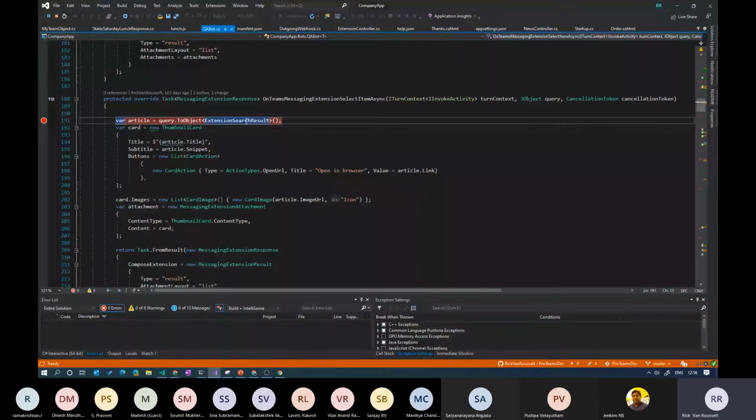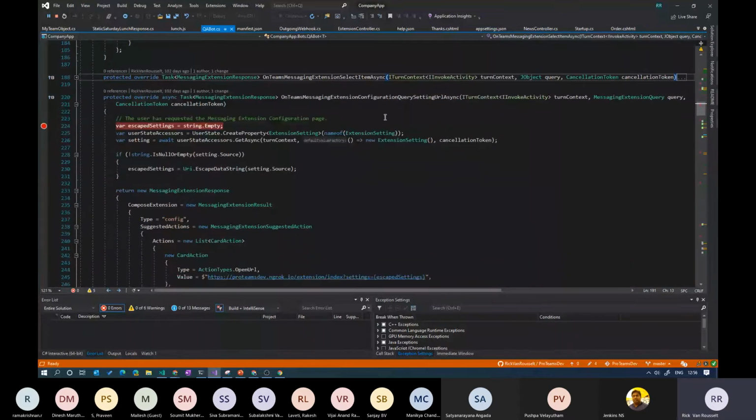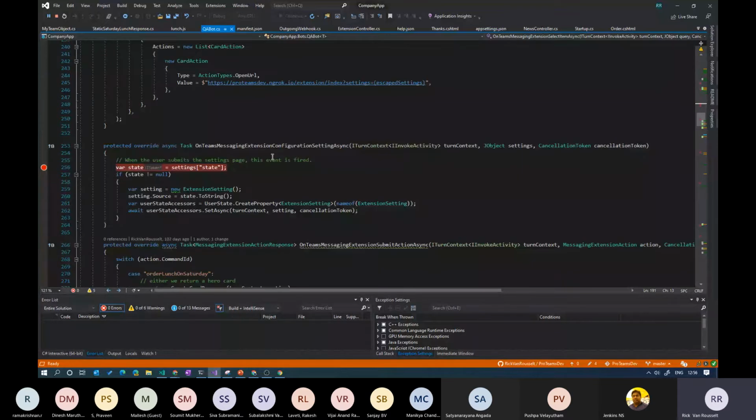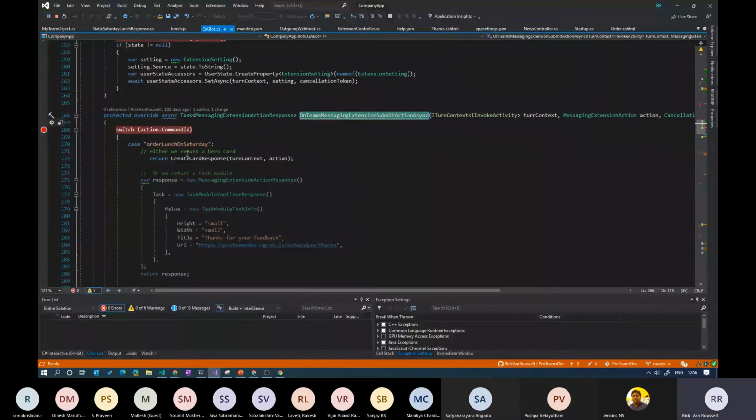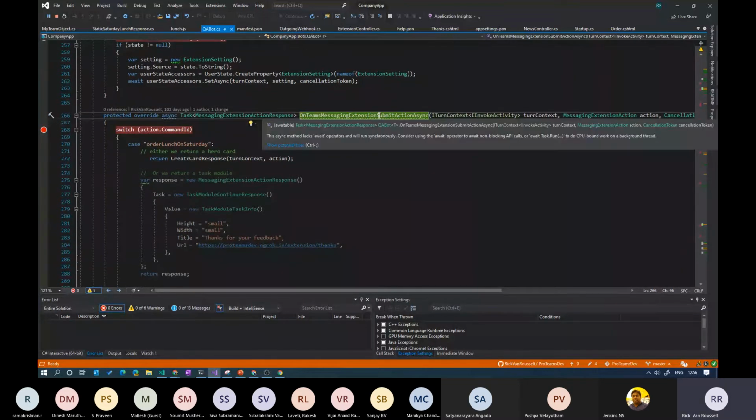So I selected the item. We don't need that one. We don't need this one. We need on Teams messaging extension submit action. So it's this one. So we submit an action.